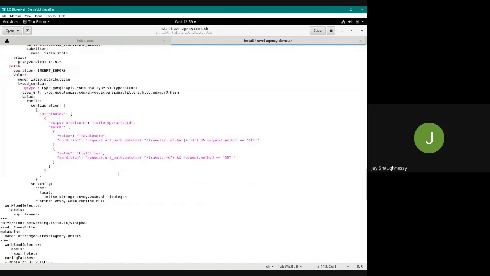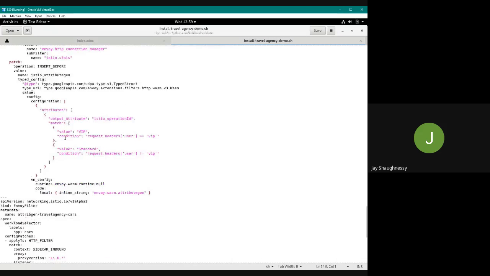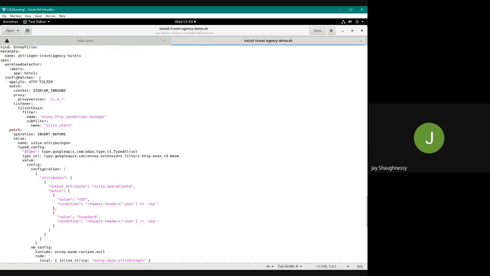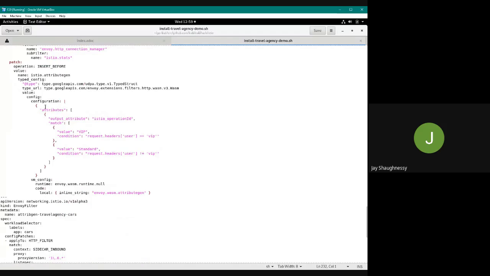And then down below you start to see some of the matching that we're doing. There's the travel quote and the list cities. Let me show you the one that's VIP and standard. You've got the workload selector for hotels here, and we're matching on the request header. So if you've got a user request header and the value is VIP, then you bucketize it into the VIP aggregate or operation. And if it's not VIP, we just throw it into the standard bucket.